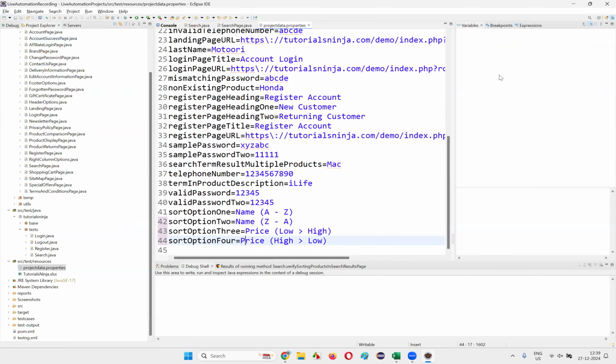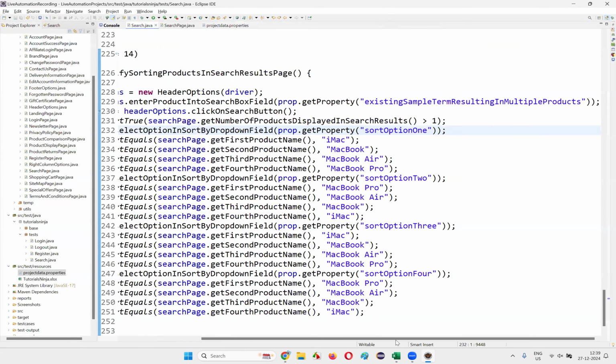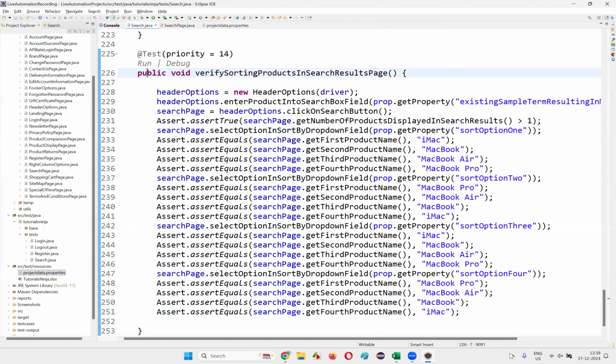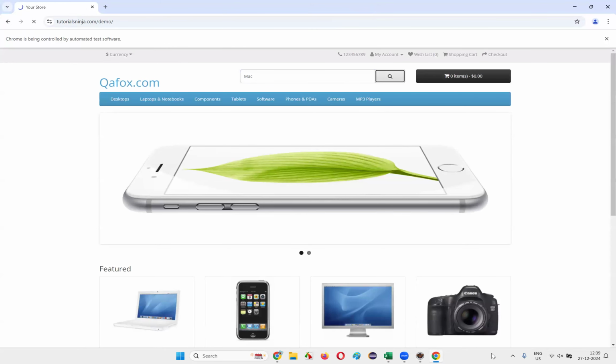Terminate, save all, go to the normal mode, and here go to search.java. This time it will work fine. Okay. This time it should work fine. The property values were not given properly, guys. That's the reason. You see, anyhow, in this session, we have learned something.